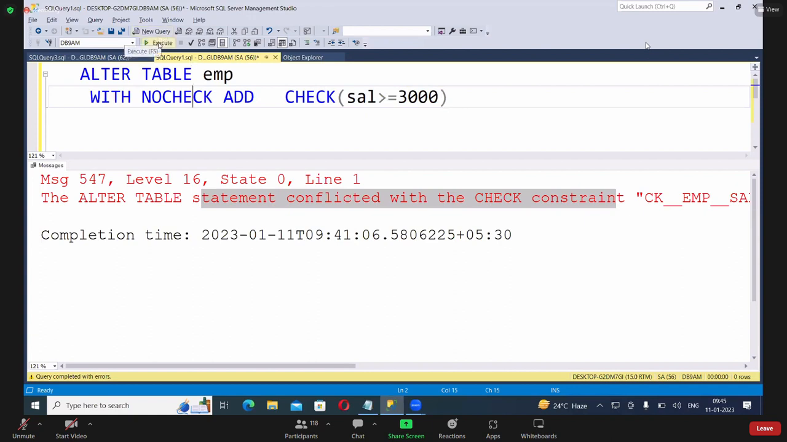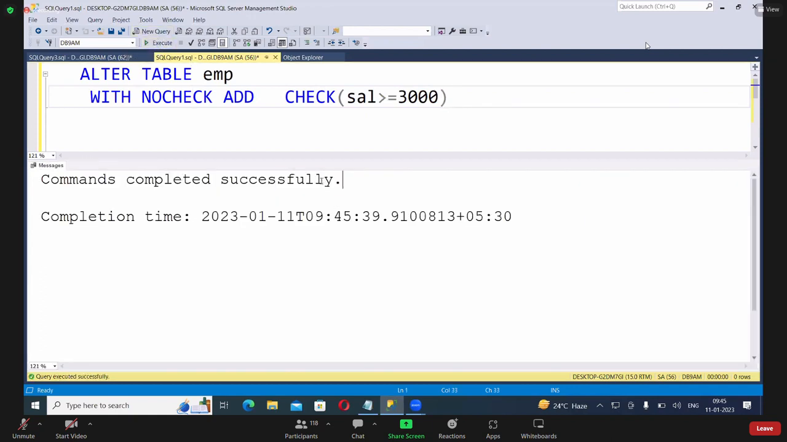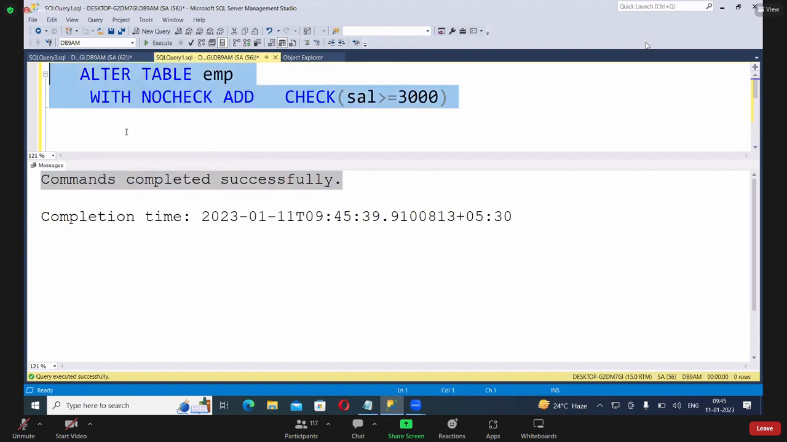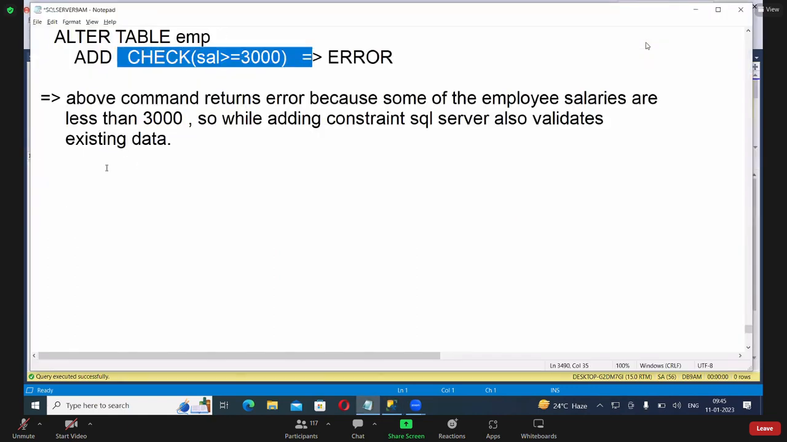So let me run this command. Commands completed successfully. Even though some employees' salaries are less than 3,000, the constraint is still added. Yes, because now it will not check existing data. It checks only new data. So what is WITH NO CHECK?